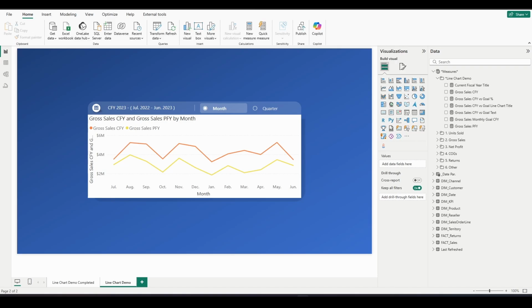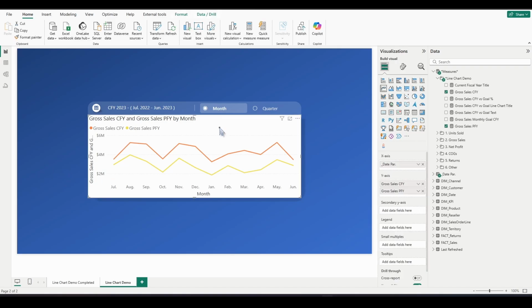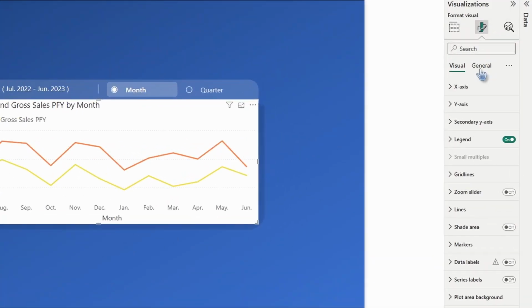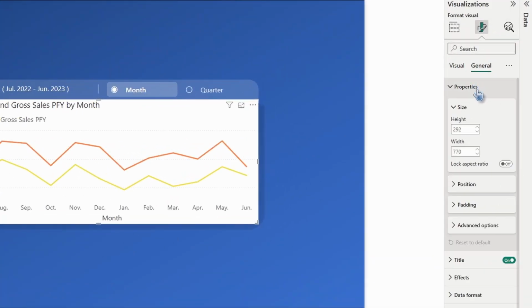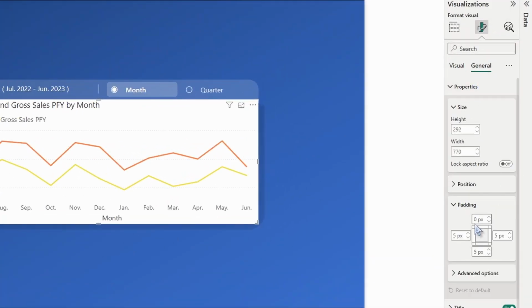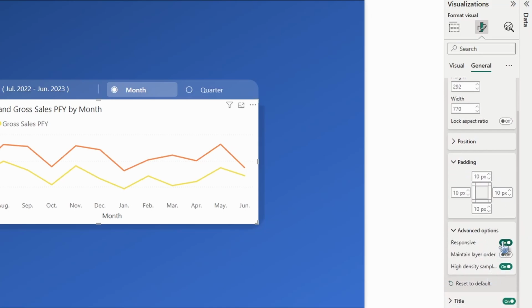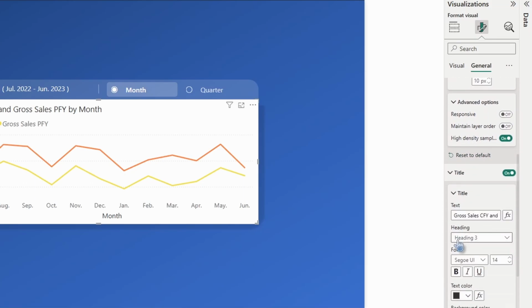All right, so let's go ahead and start cleaning this line chart up. Let's click on the line chart. We'll go to Format Your Visual, General, Properties, Padding. We're going to make the padding 10 pixels on all 4 sides. We're going to open up Advanced Options. I'm actually going to turn Responsive off. Then I'm going to scroll down, open up Title.